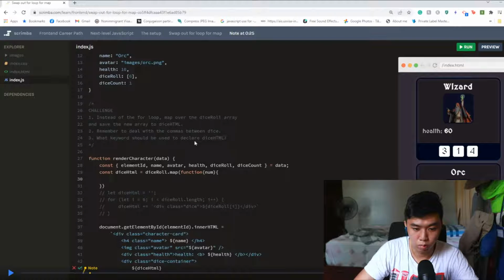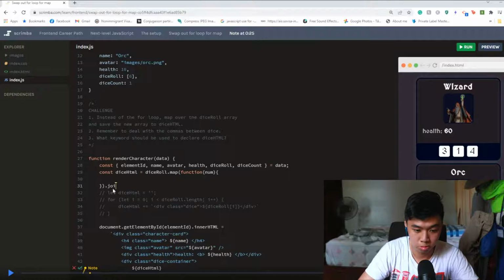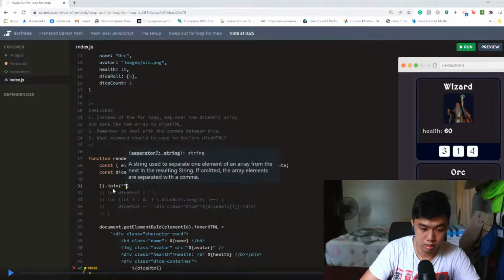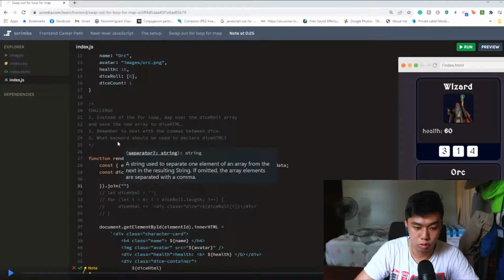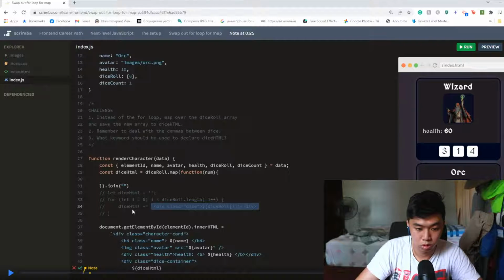Remember to deal with the commas between dice. So what we do here is dot join, then this, right? What keyword should we use to declare dice HTML? Save the new array to dice HTML. So we want to do here diceHTML.